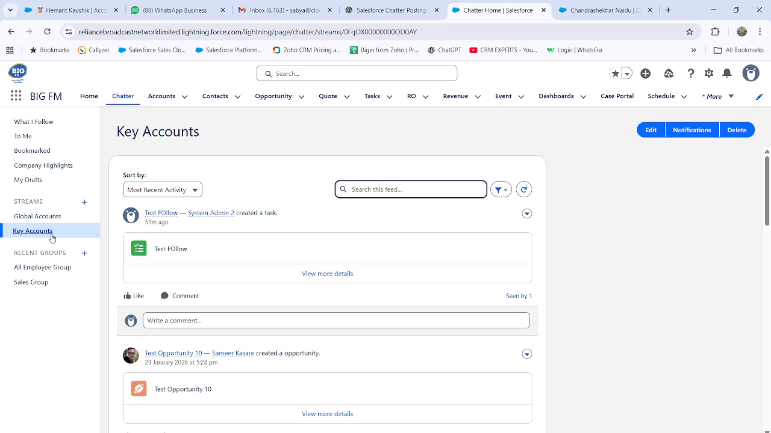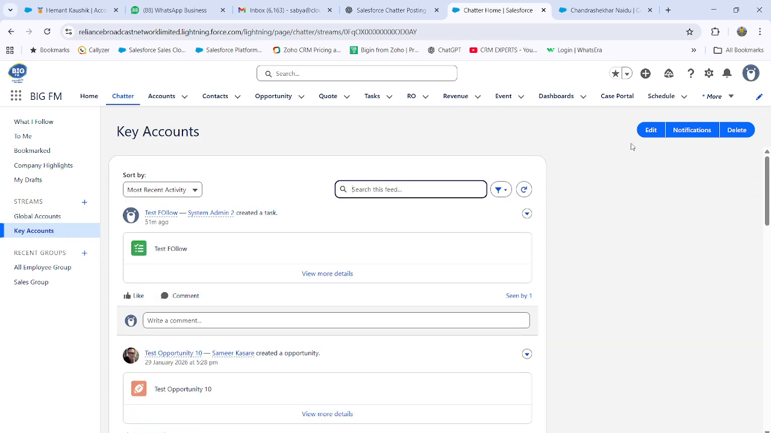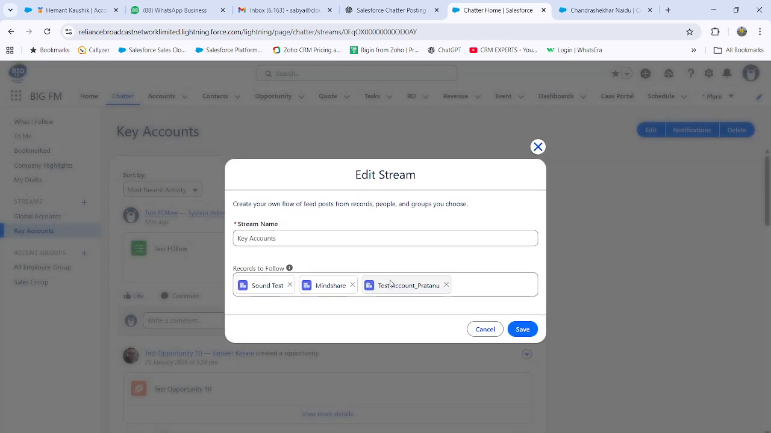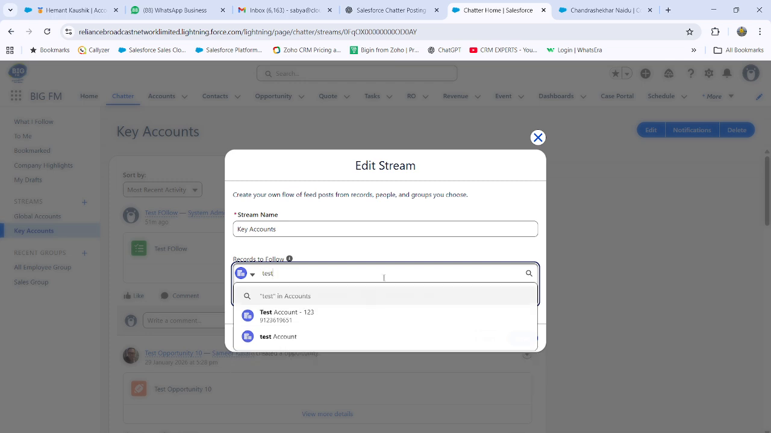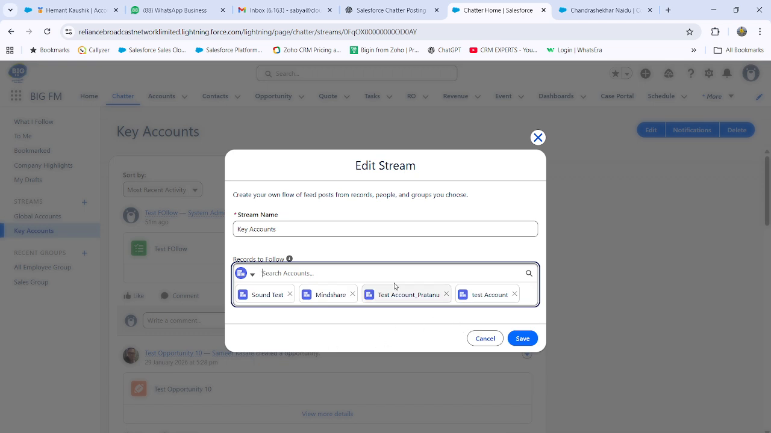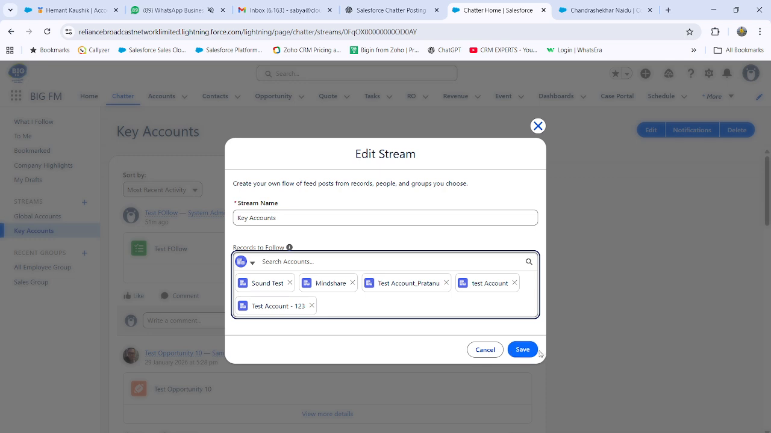So under key accounts, you can add a few accounts. If you see here, these are the three accounts I have added. If you want to add more accounts under key accounts, for example, I want to add one more account called test account. I want to add one more account here called test 123.